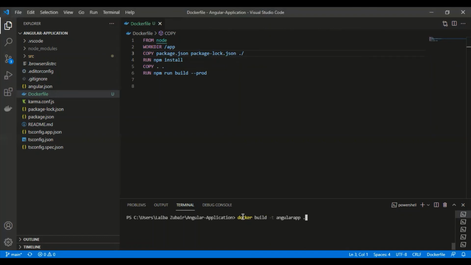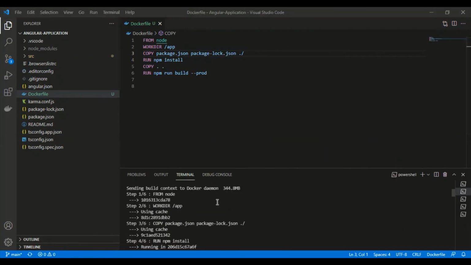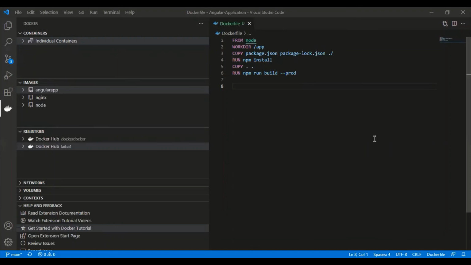So let's start building our image. You can see my image started building sequentially, like step 1, step 2, step 3, and now we are in step 4. Completing all the steps, here you can see my image with the name angular-app successfully built. And now let's move forward and see how to run this image and containerize our Angular application.